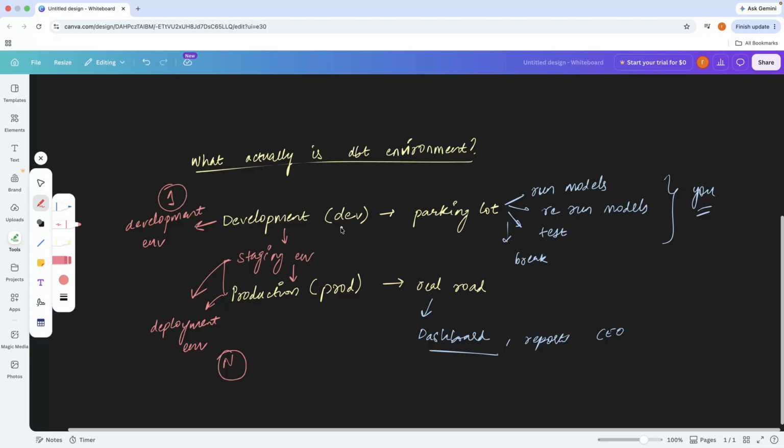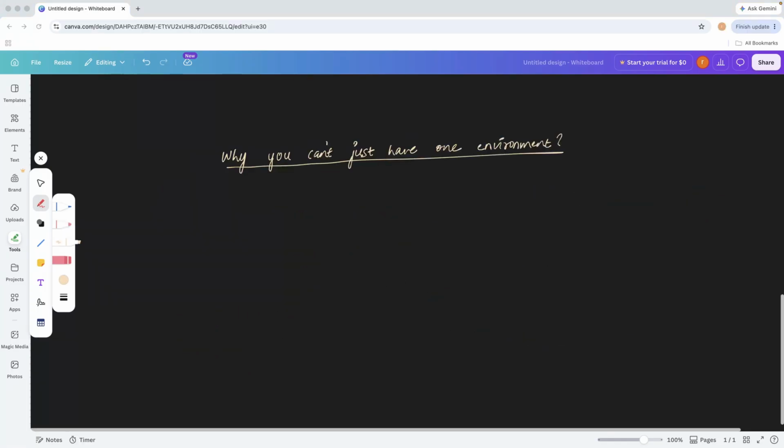Development environment is usually referred to as dev, but the deployment environment could be staging, it could be prod, it could also be called pre-prod. This is sometimes called pre-prod. So these are the terms which you will hear depending on how the company has set up these environments. So these are what environments are in DBT.